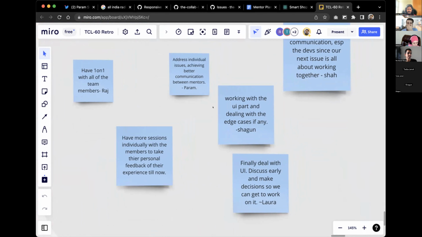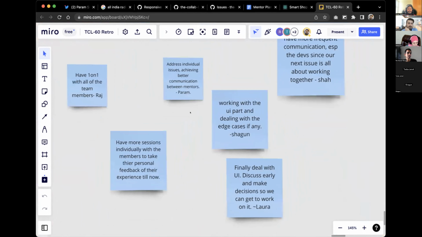Working with the UI part and dealing with edge cases. We just had an edge case, I guess. And I'm glad Andrew was here to point out the reason. Maybe that might help with the debugging. Otherwise, we might think it's something we made wrong in our code.